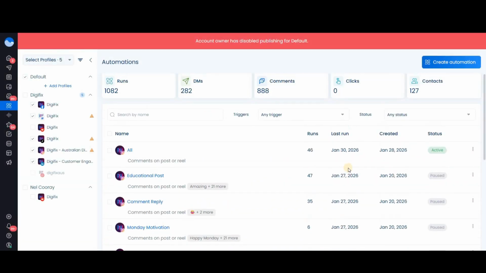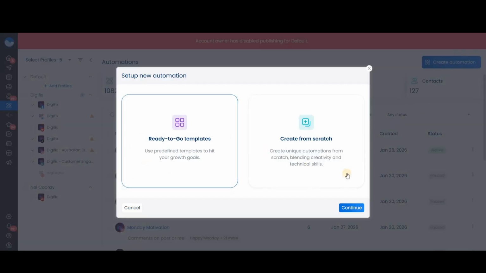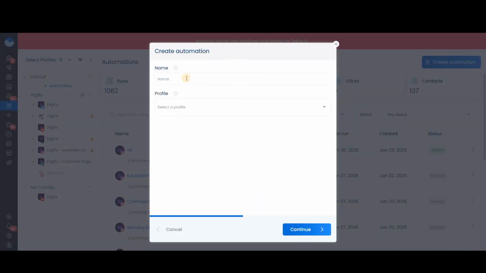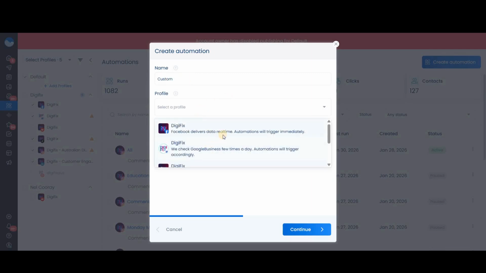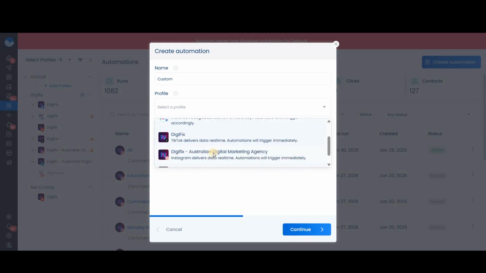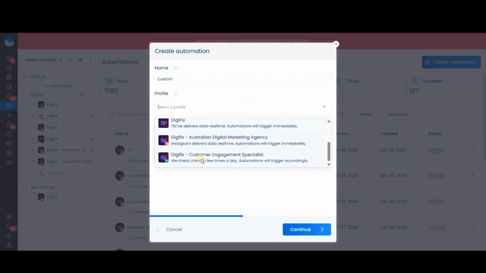Log into your Vista Social website and click Create Automation. You can either use a template or start from scratch. I usually start from scratch, so select that and continue. Here you can build the automation. I'll name it Custom. You can create this automation for any platform connected to Vista Social. I'll select Instagram.